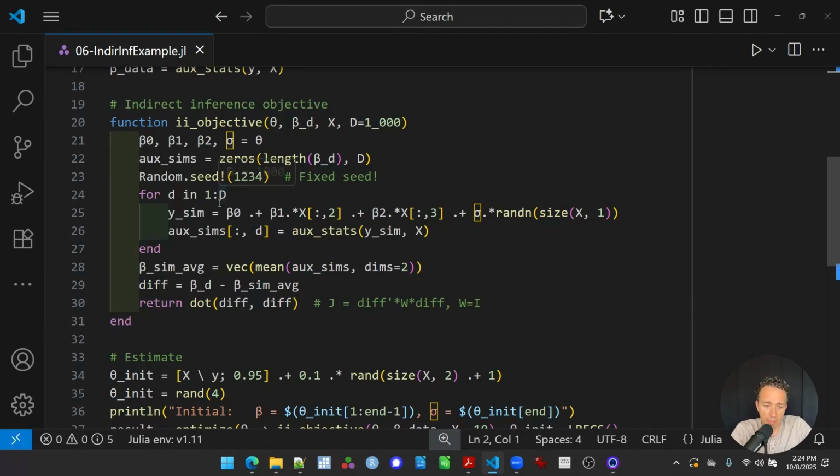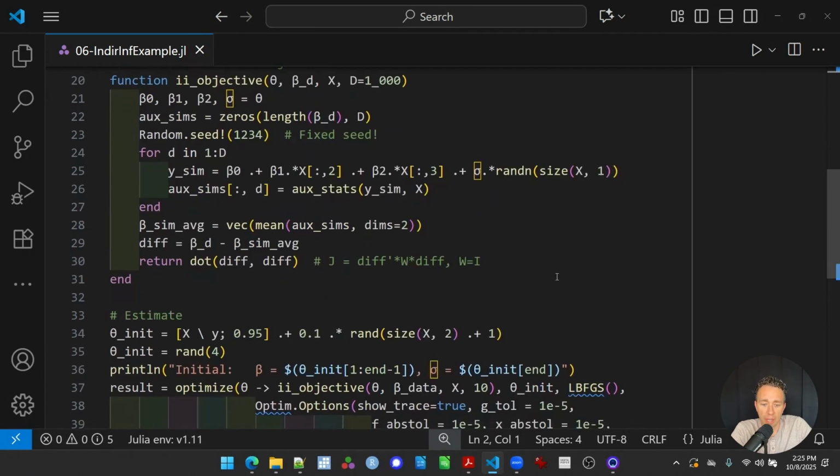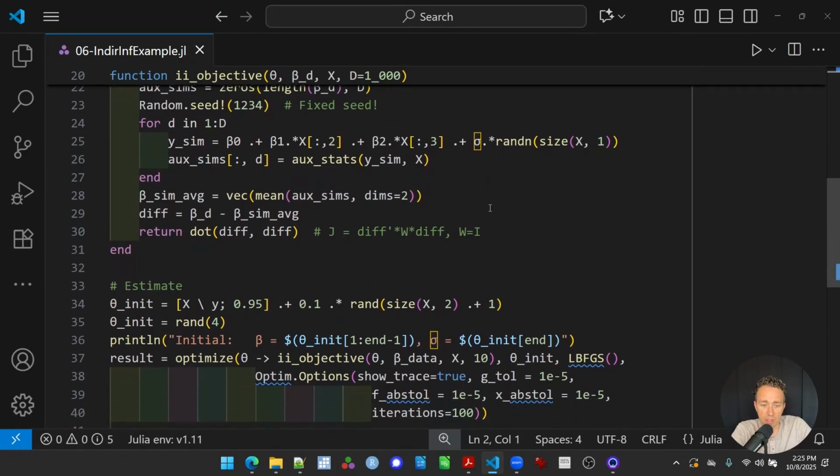And then here again, I'm fixing the seed like I would in simulated method of moments. And then for each of these simulations, I'm computing the y variable from the structural model. And then I'm using that with the observed data on the x's to make my auxiliary model statistics, storing those in the appropriate column of the auxiliary simulation matrix. And then I'm taking the average across the simulations on line 28, and then taking the difference on line 29, and then the objective function value is just going to be the dot product between these.